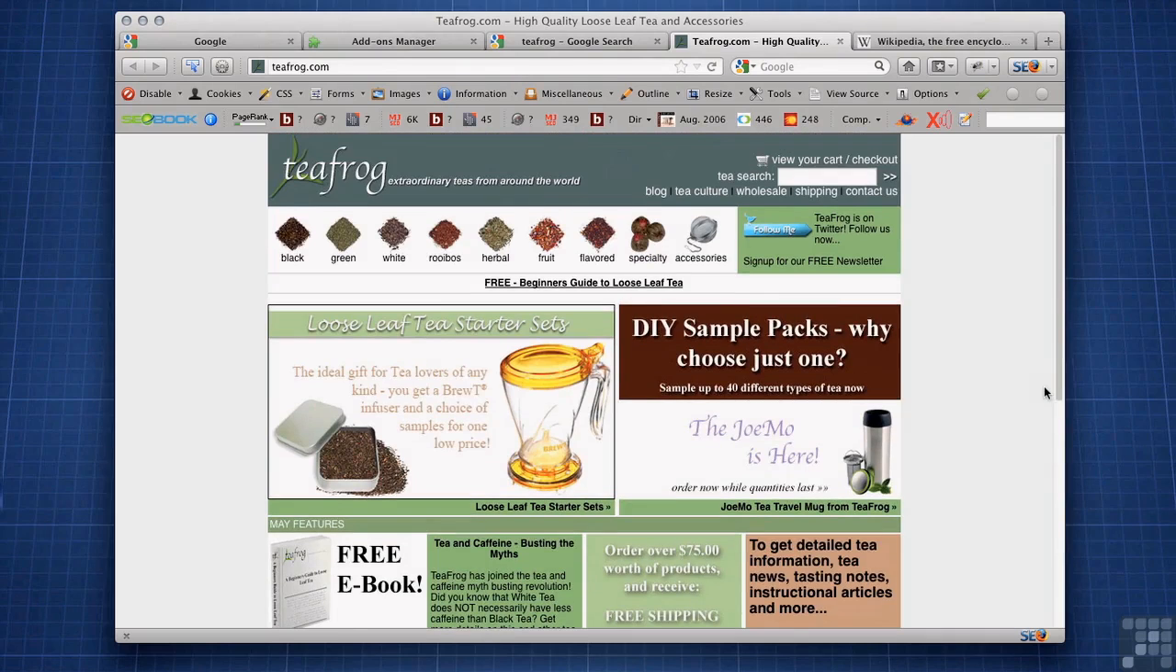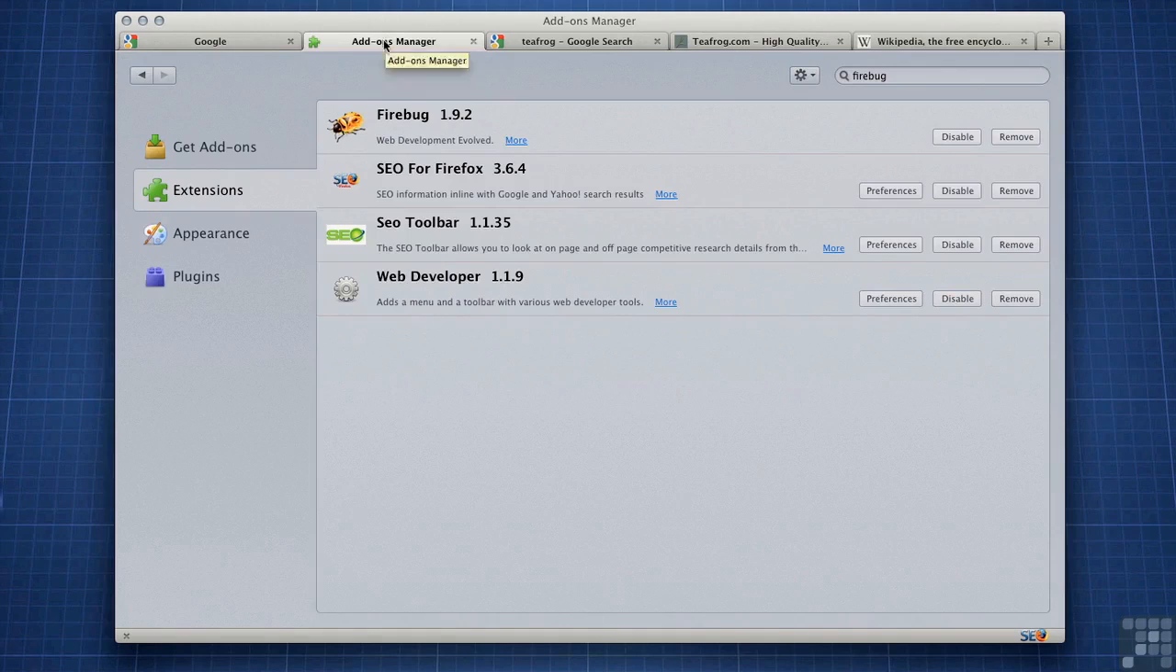The next thing that I'd like to show you is called SEO Toolbar. This is by a company called SEO Book, and you can get it by going to seobook.com. You can see here I already have their SEO Toolbar and SEO for Firefox, which we're going to cover in a minute. I already have these installed. You need to go to seobook.com and create a free account, but they are free plugins.